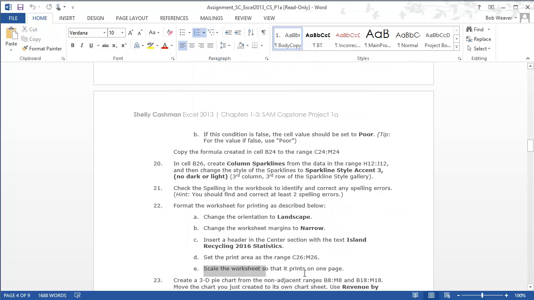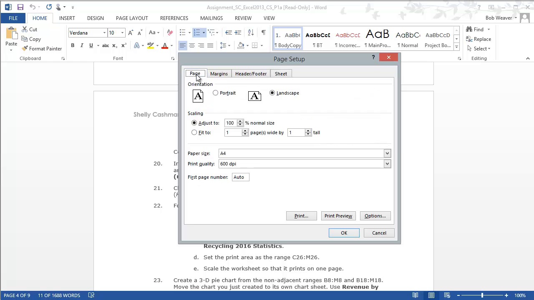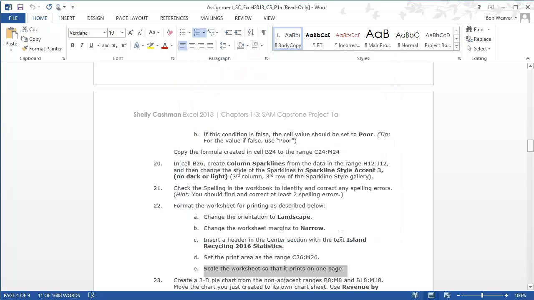And then the last thing I want to do is scale the worksheet so that it prints on one page. And that's over here in the Page tab. I can specify fit to 1 page by 1 page. Okay, so now when I print this to a printer, all those things that we just specified will show up.